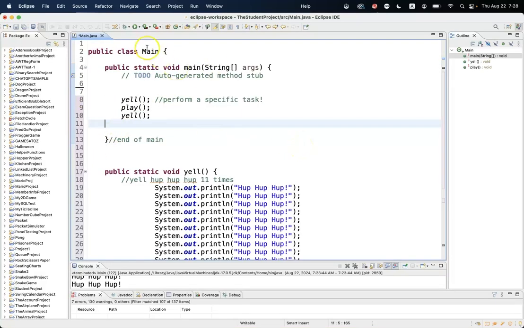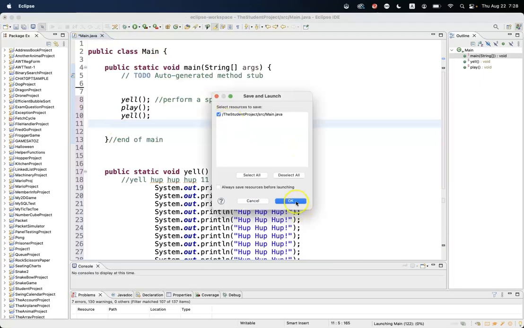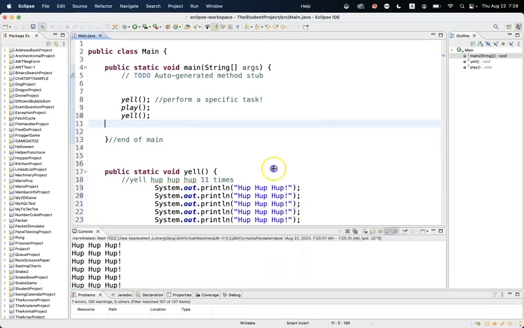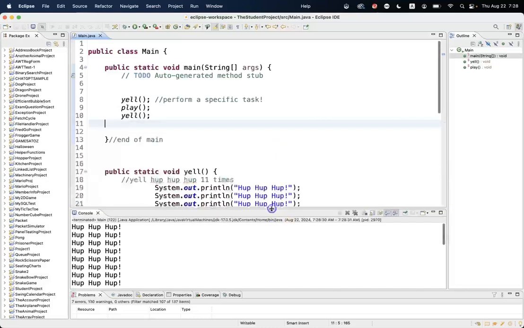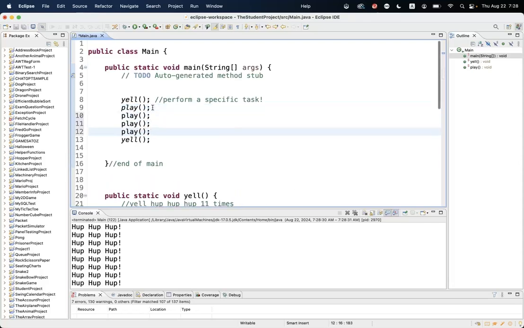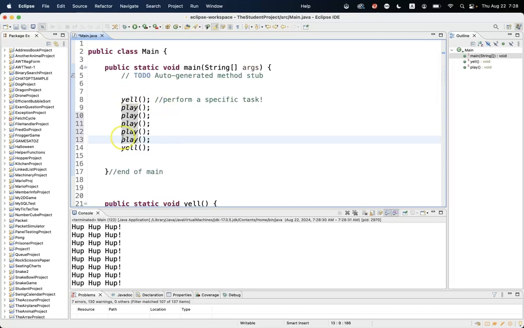Okay. Now let's run our main program and see if it works. Yay! It works. Now let's say that first we yell and then we play 3 times, or 4 times, or 5 times. Let's play 5 times and then yell. We've got a new routine.